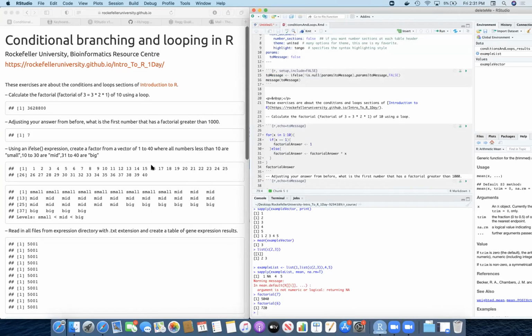Okay, so calculate the factorial of 10 using a loop. It's effectively just multiplying all the numbers up to 10 against each other. There is obviously a function in R called factorial, but I say using a loop. So this is how we can do this. What do we have to do? Effectively, we're just going to go up till 10. So 1 to 10. We're going to set that. We could use i, but here I'm using x to be different.